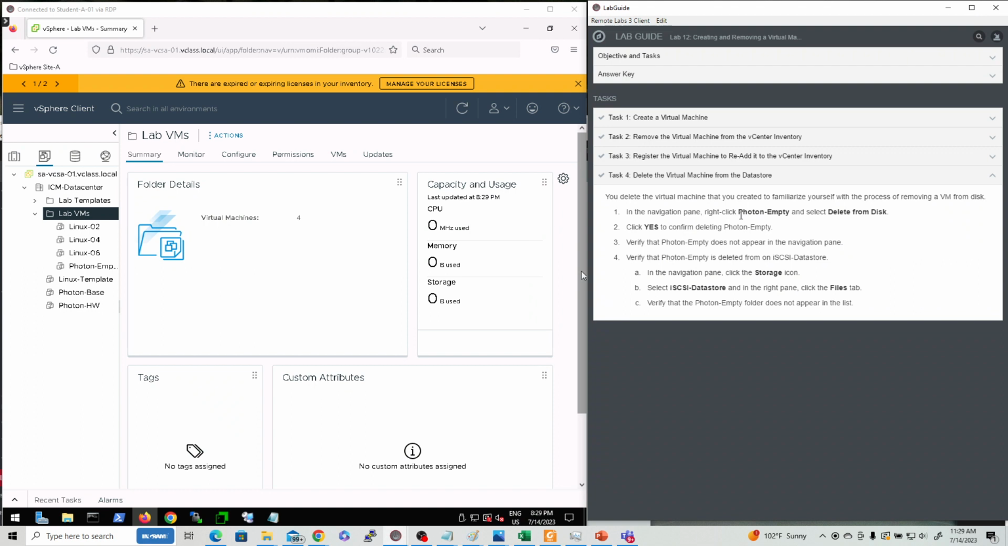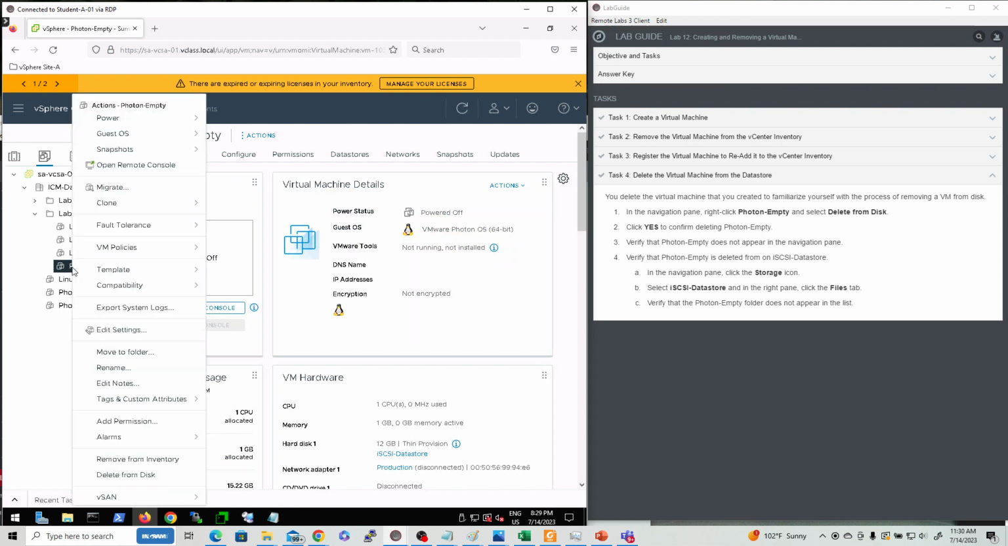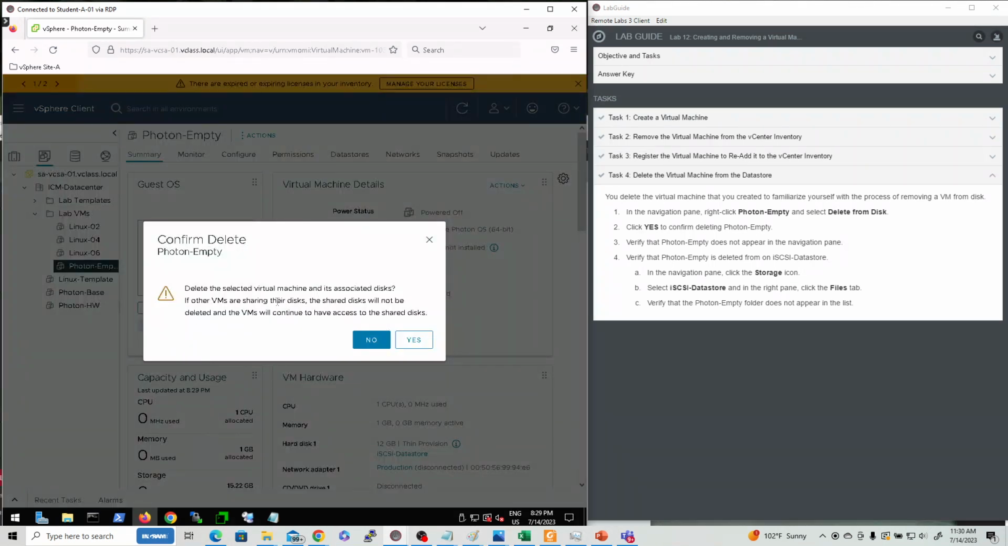You delete the virtual machine that you created to familiarize yourself with the process. So now we're going to right-click Photon and delete it. Very different than what we did before. We right-click and select Delete. Delete from disk. Let's make sure we selected the right one. Photon empty. Just take a moment anytime I delete something. Yes.